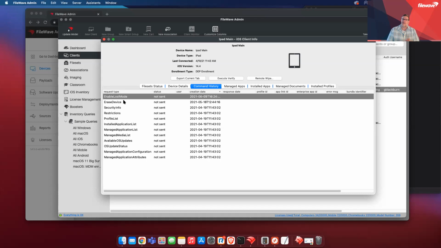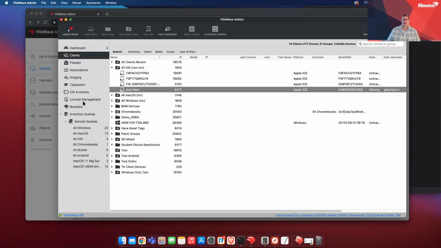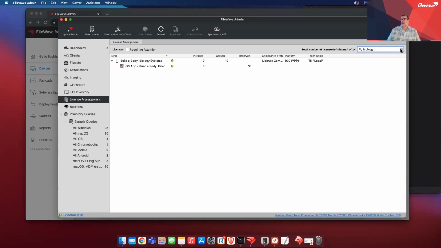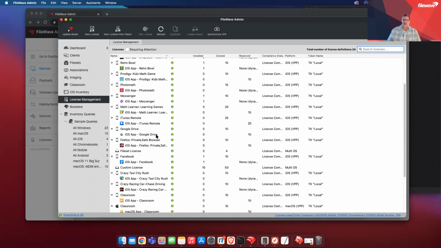Okay. VPP apps are constantly updating, right? If we go back to our license management view here for a second, any number of the apps that I have in here might update in the App Store today. And every time VPP syncs, we pick up those changes. And with a change in version, if there's a newer version of the application, that's also going to create new push notifications for those install application commands.